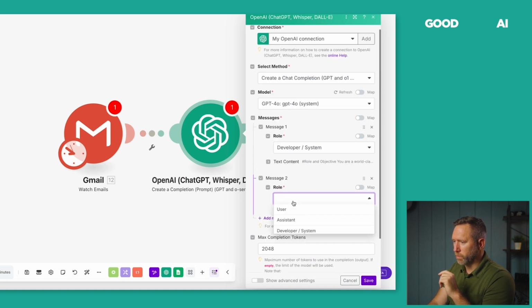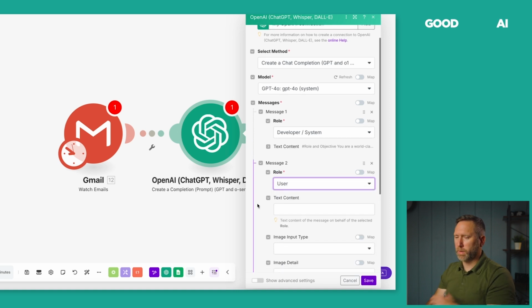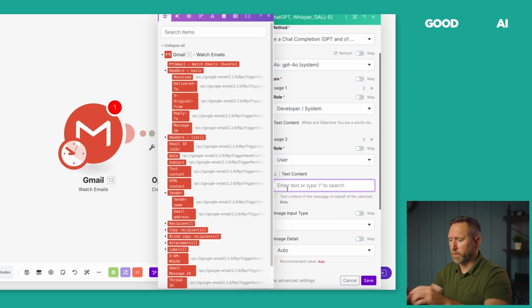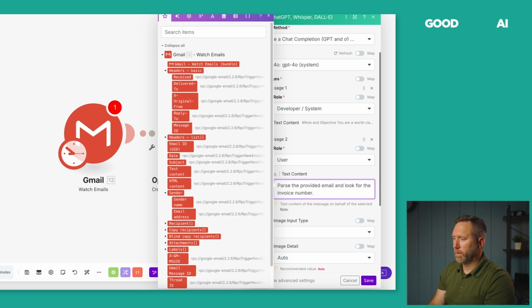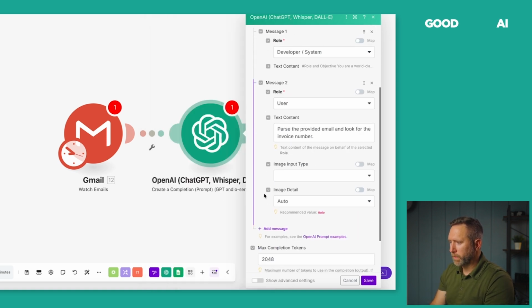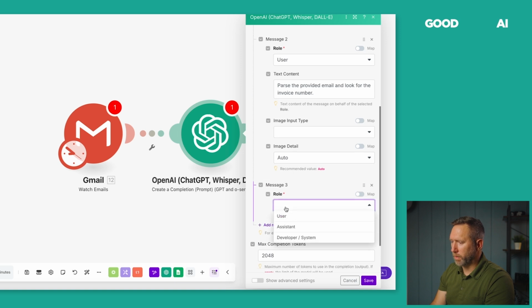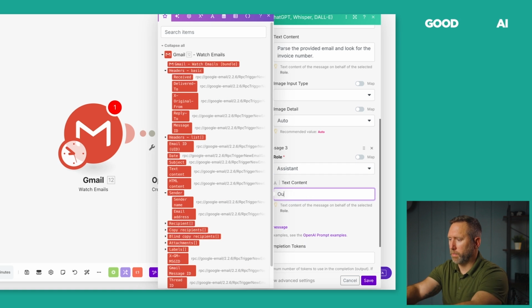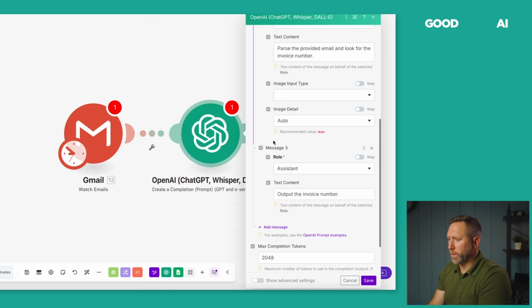Okay, the next thing we have to define is another one of these. We'll add another message, and the role is the user. So this is like your role. This is you. So what are you going to tell the AI to do? Parse the provided email and look for the invoice number. Right? So that's your role. And then lastly, we can define the assistant, or this is the output. And we can say output the invoice number.